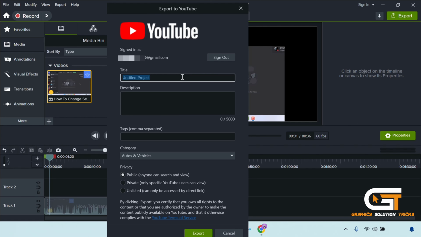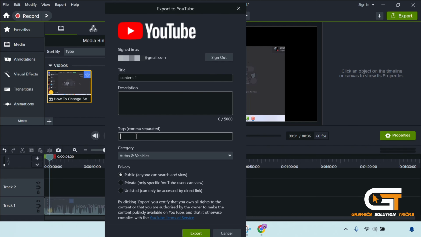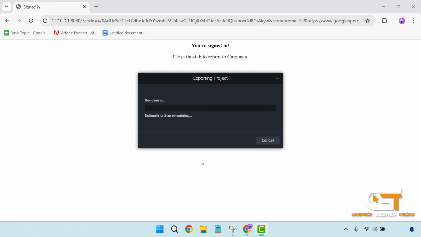Now you can add a title, description and tags for your video. Choose the privacy settings: public, unlisted or private. Now click on the export button to start the export and upload process. Camtasia will export your video and upload it directly to your YouTube channel.